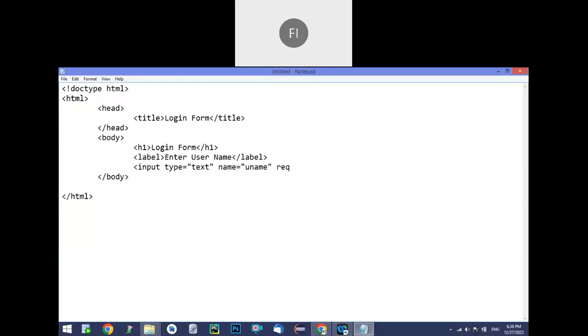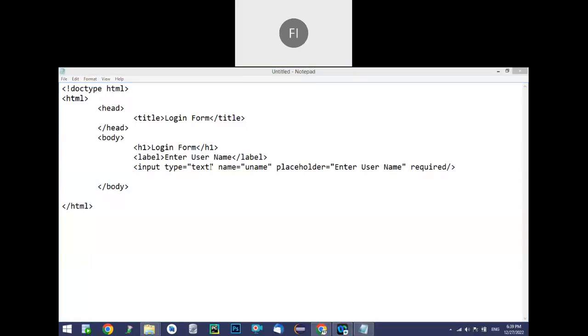And as the user has to enter it, I'm giving the required attribute, and also I'm giving a placeholder, like enter username. So first I gave enter username as a label, and then I created a text box with input of type text because the username should contain text, placeholder given, and required means it's mandatory. That means the user should enter something, otherwise it won't allow submitting the data.